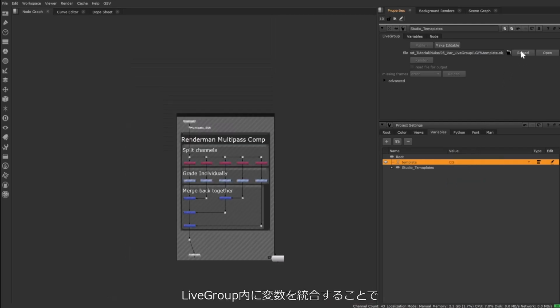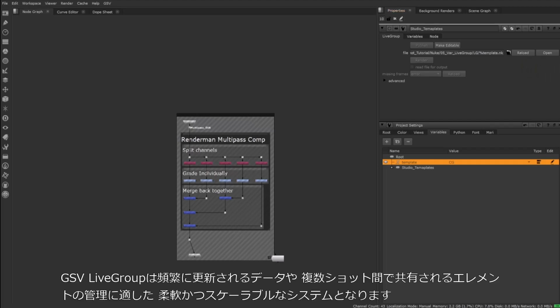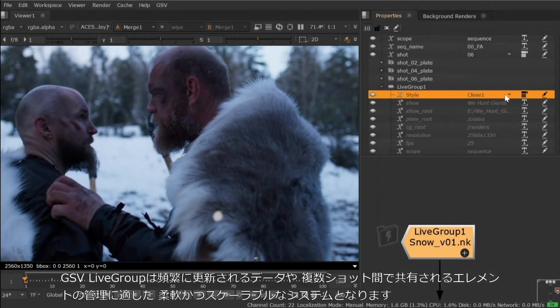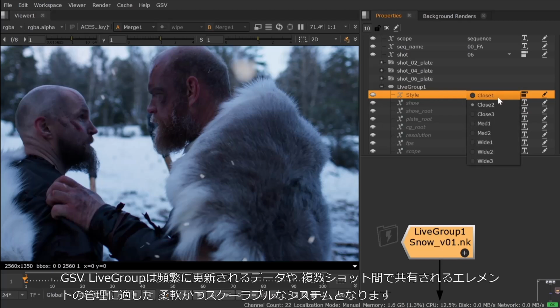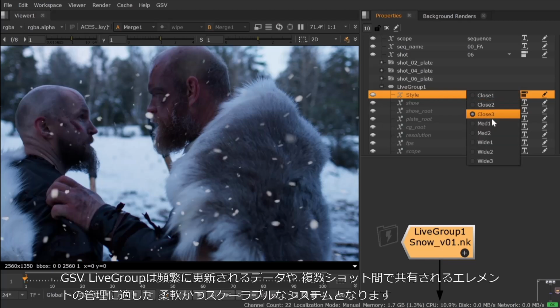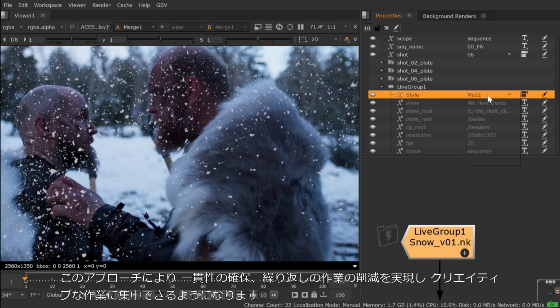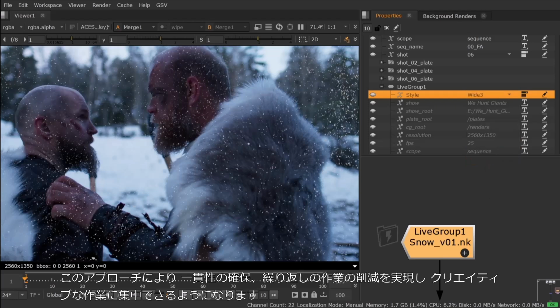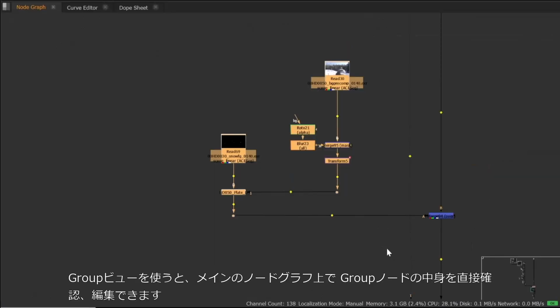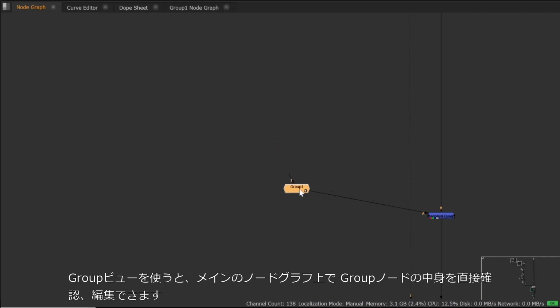So by integrating variables within live groups, the GSV live group creates a powerful, scalable system for managing content that frequently changes or needs to be shared among multiple shots. This approach helps maintain consistency and speeds up iteration, allowing artists to focus on creative work instead of setting up repetitive tasks.